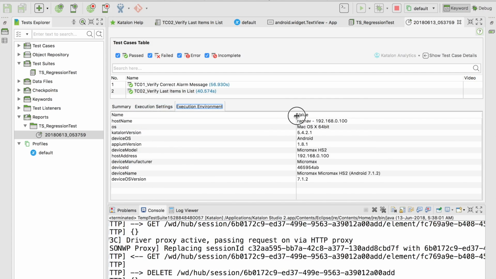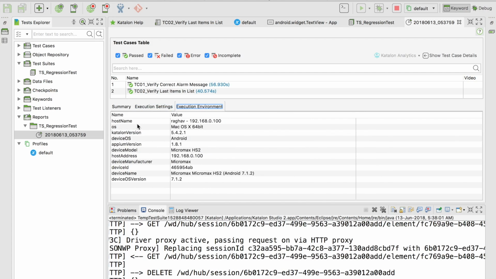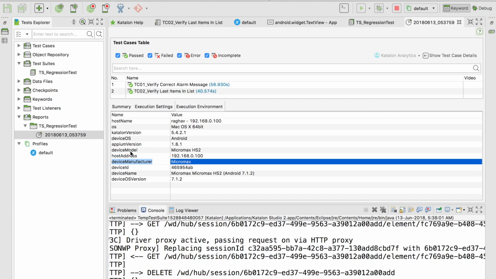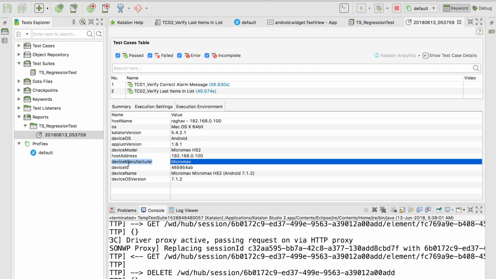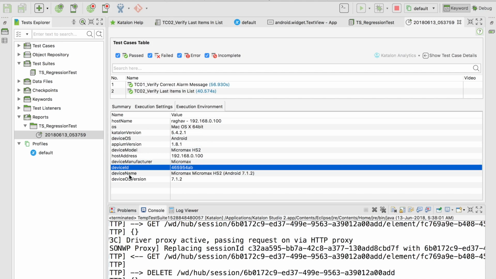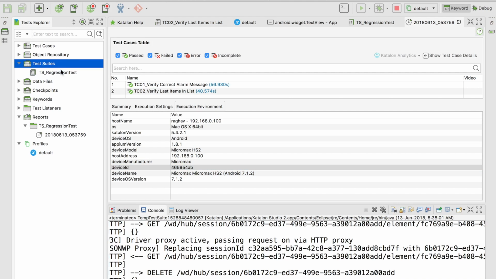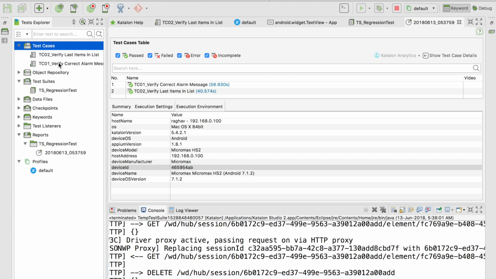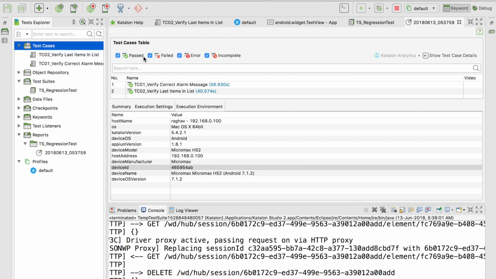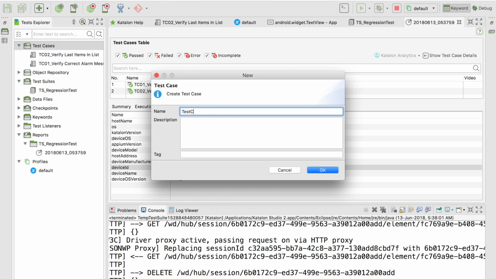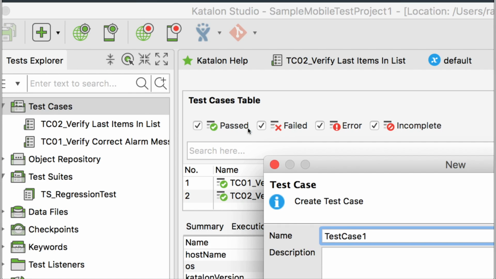Then in the execution environment we get all the information about the host, and all the information about the Android device: the device model, Appium version, operating system of the device, manufacturer ID, device ID, and everything. Now, just in case you want to create some new test cases or something new with mobile, for that, let me create a new test case here. I will go to test cases and create a new test case and say this is test case 1.